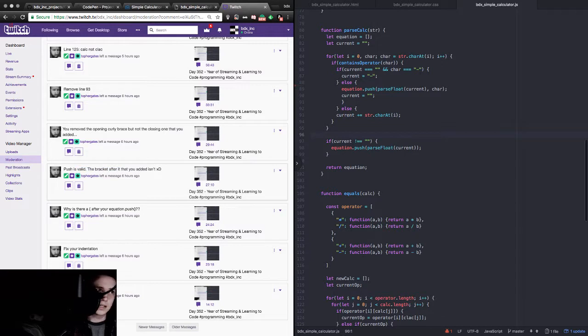Push is valid. The bracket after it that you added isn't regarding the same curly fiasco. You remove the opening curly brace, but not the closing one that you added. Oh, well, let's just check through here. So again, when we click next to either one of them, it highlights blue.